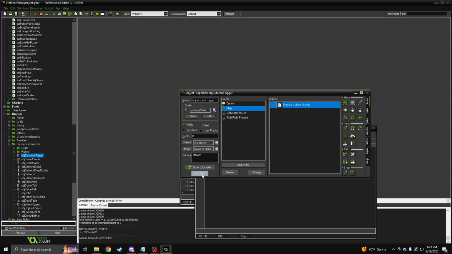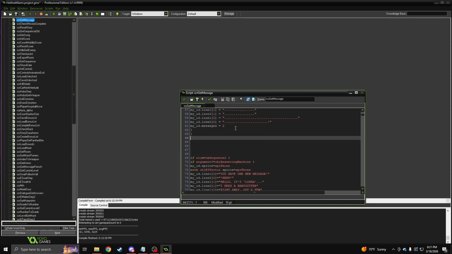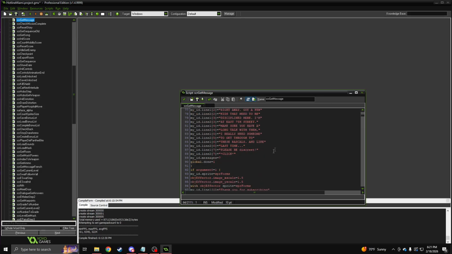It's pretty easy. I do need to show you scrGetMessage now and how we set that up because we haven't actually written the dialogue yet. So we'll go ahead and do that. Oh, I already had it open. That's silly.